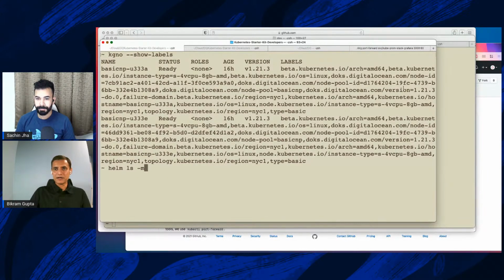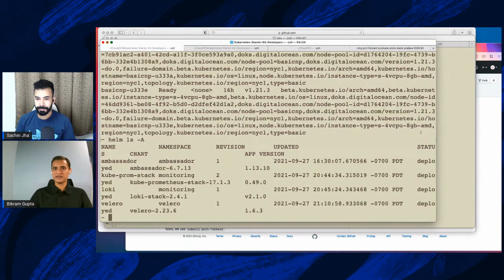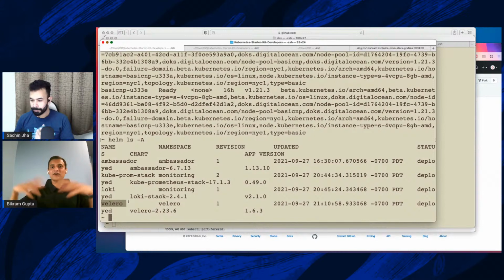I'm going to type the command to list the Helm charts which are installed. As you can see, I have Ambassador, Prometheus, Loki, and Velero. I have 4 components installed, which is straightforward. And those are the components of my starter kit. So this is a cluster that has the starter kit installed.